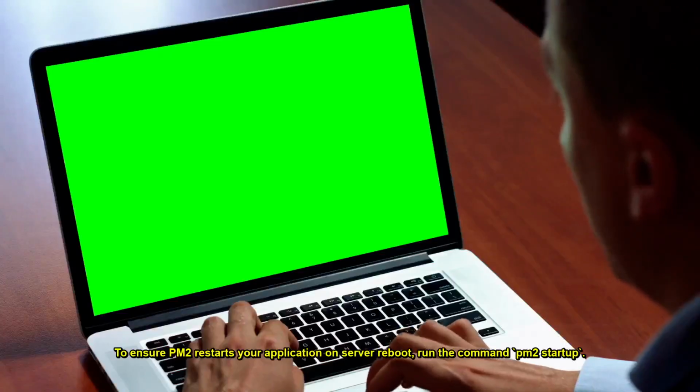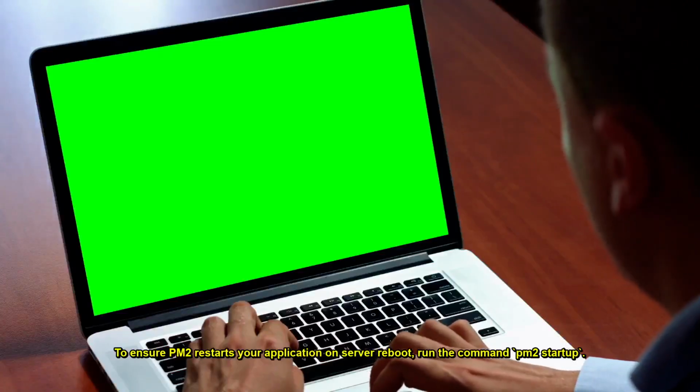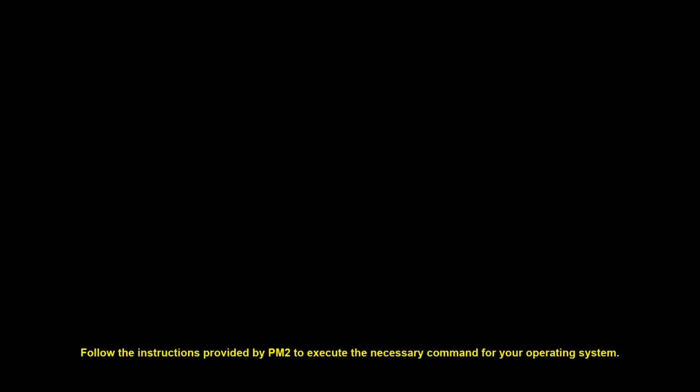To ensure PM2 restarts your application on server reboot, run the command pm2 startup. Follow the instructions provided by PM2 to execute the necessary command for your operating system. After setting up the startup script, save your process list with pm2 save.